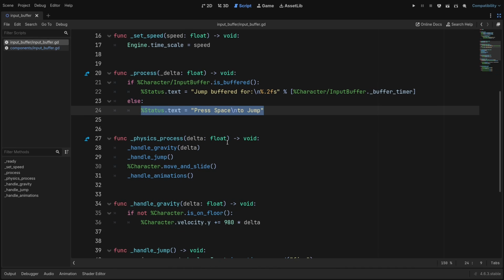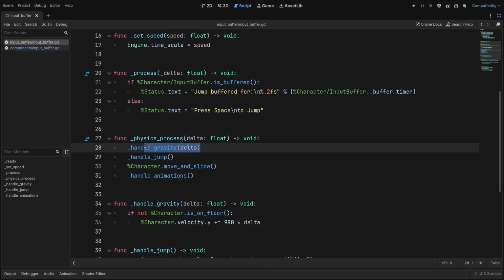And the important things are happening with the physics process method, which is in sync with the physics engine. And first we'll call two methods one after the other. We have handle gravity, handle jump. Then we call the character body 2D's move and slide method to move it with its current velocity. And finally we call another method called handle animations. This is just a very basic jumping logic, but let's take a look at those private methods one by one.